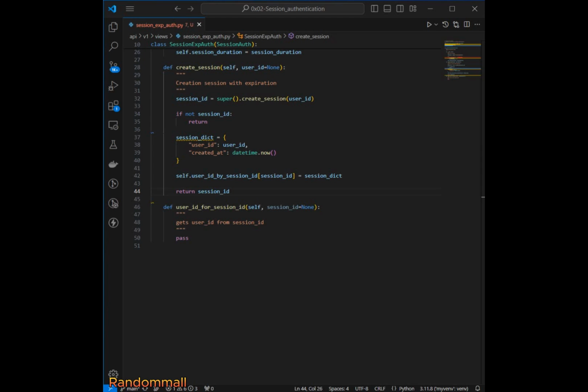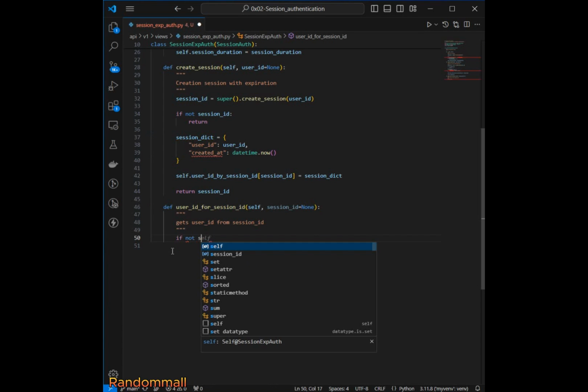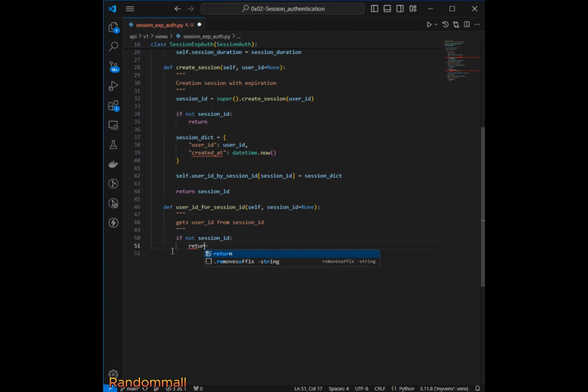And the next one is user_id_for_session_id. So this is where we are going to do some calculation with time and see whether the session ID has expired or not. So first we are going to check that session ID is provided. So we say if not session_id, we return None. Then we are going to check if the session ID exists in the session storage.